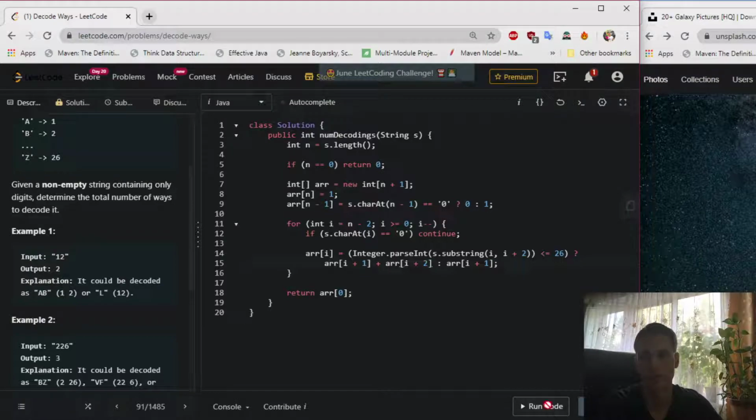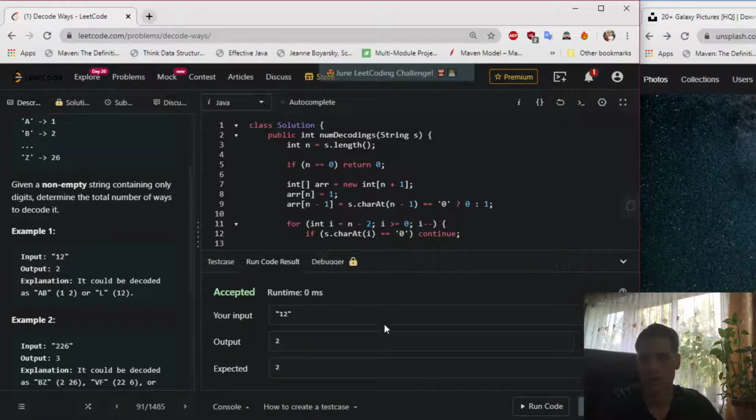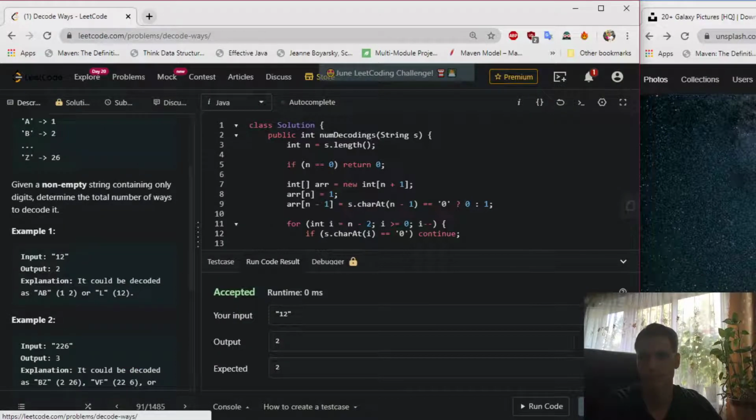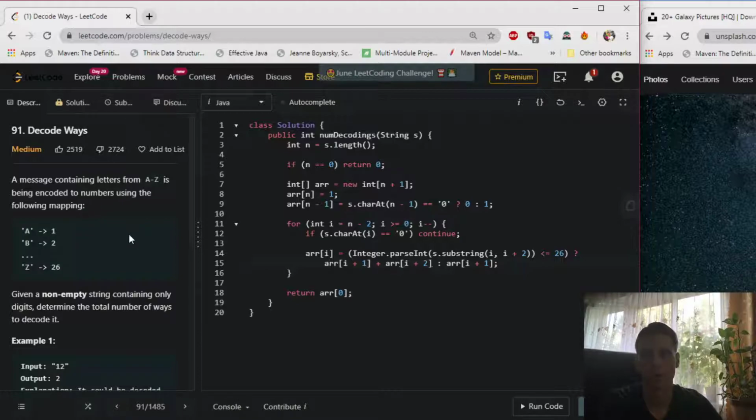That's it. Let's run this code. Hope that works. Yes, accepted. There we go, first try. Success.